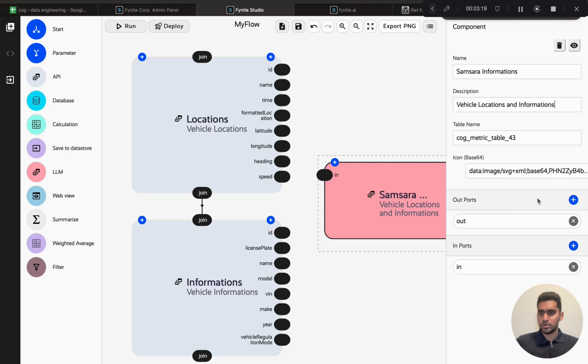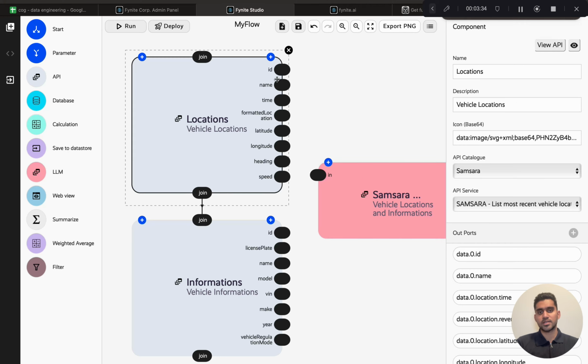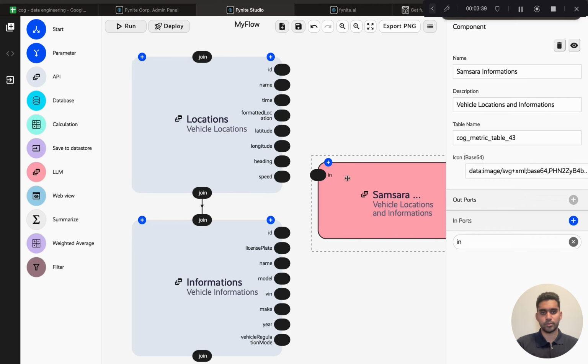Since we don't need an output, we click on remove output port, and the inputs are basically the information that we actually need in our LLM module. So from locations, let's say we need ID, name, and formatted locations. So that would be 3 inputs from locations. So let's do 3 inputs and call them ID, name, and locations.